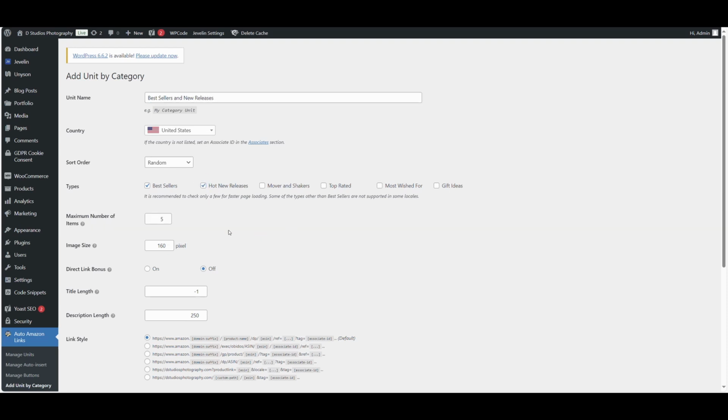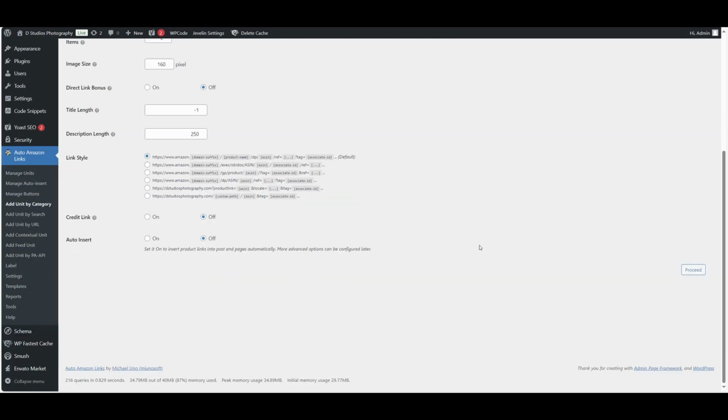You can choose the number of items you want to show. I don't want to show a lot. I don't like it when I go to websites and people have way too many ads and other crap on it. And everything else I'm going to leave to the default. And down here on the right, hit proceed.